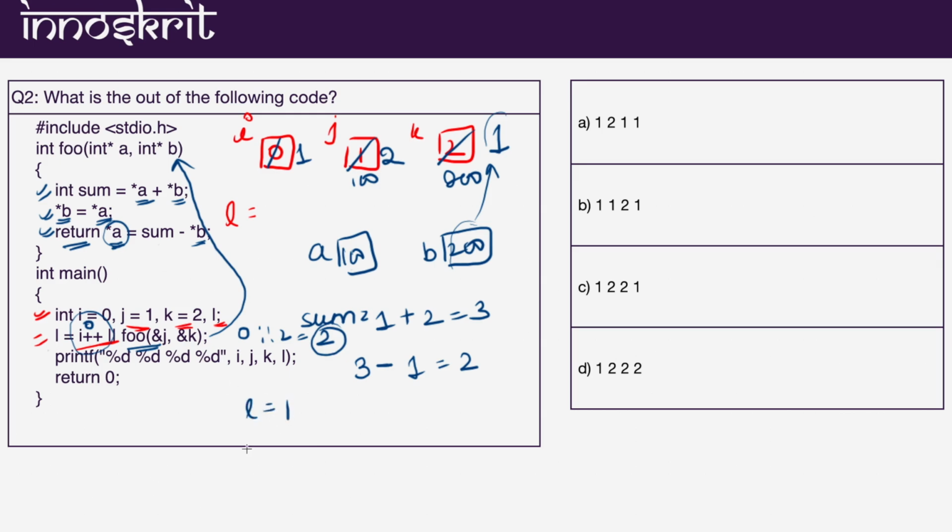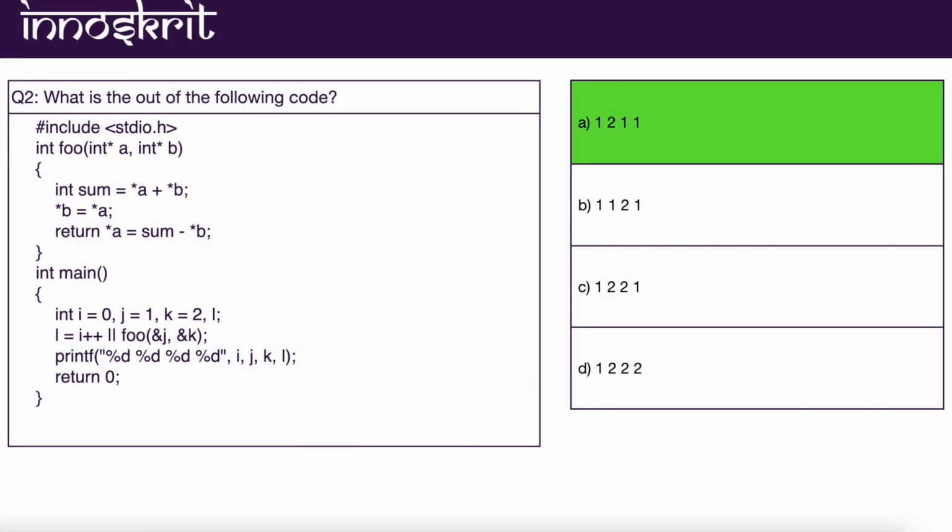L will receive 1. So now the third statement says print I, J, K and L. So I is 1, J is 2, K is also 1, L is also 1. So 1, 2 and 1, 1. So the answer is 1, 2, 1, 1.